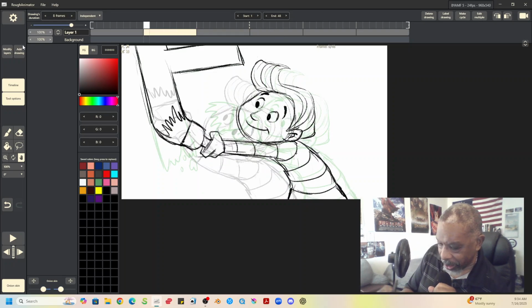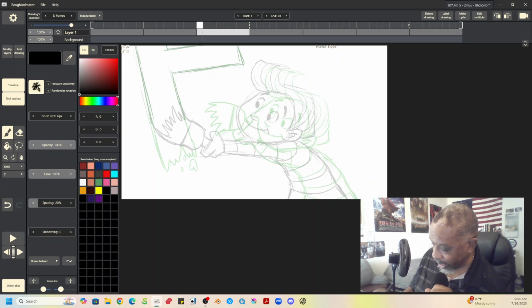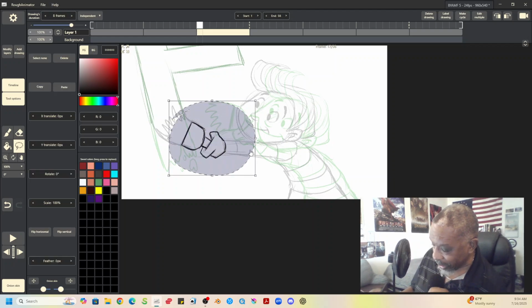So what I'm going to do is just come here and go add after, which is just going to put a blank 8 frames in here. All right. And so what I think I may do here is draw his hand holding the brush here. I'm going to trace the old one. Okay. And I'm going to grab this and move the entire thing. So I'm just going to grab this and I'm going to tilt it.